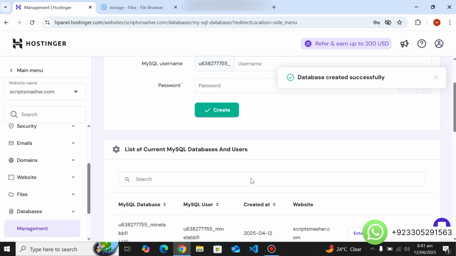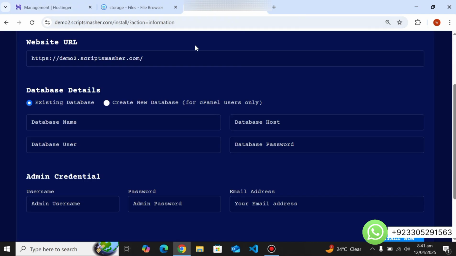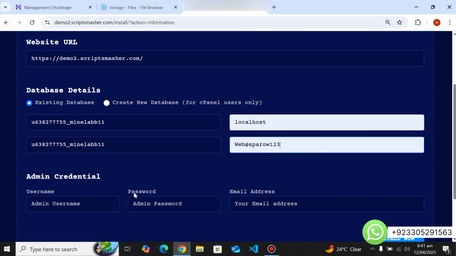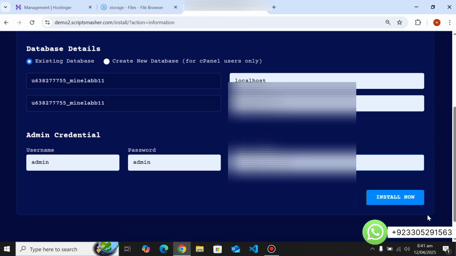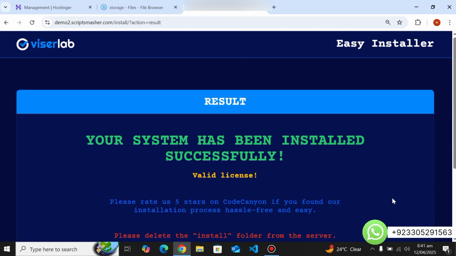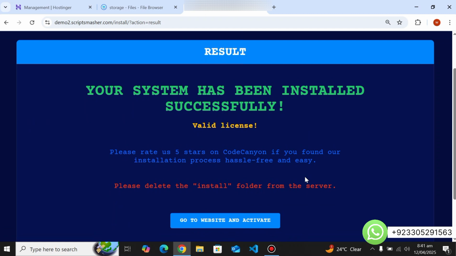After creation of the database, what you have to do is copy the name from here and we'll put our database details in this section. Here you have to enter admin credentials, so carefully enter all these credentials. After that you have to click on install now, and here you can see that our script has installed successfully. Now we have to click on go to website and activate, and our script will be live.